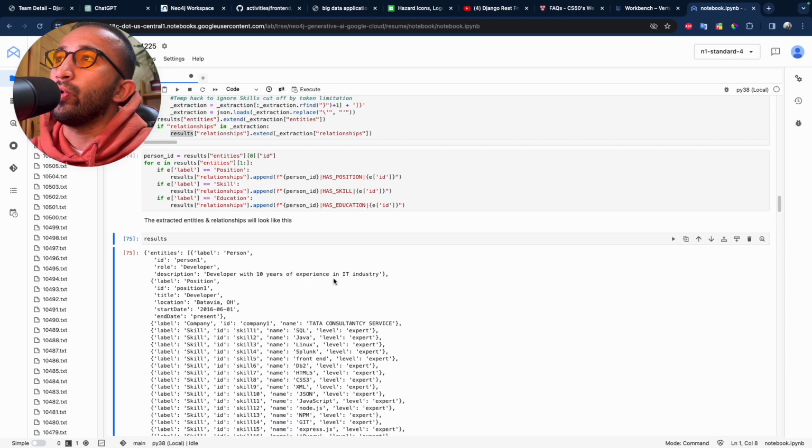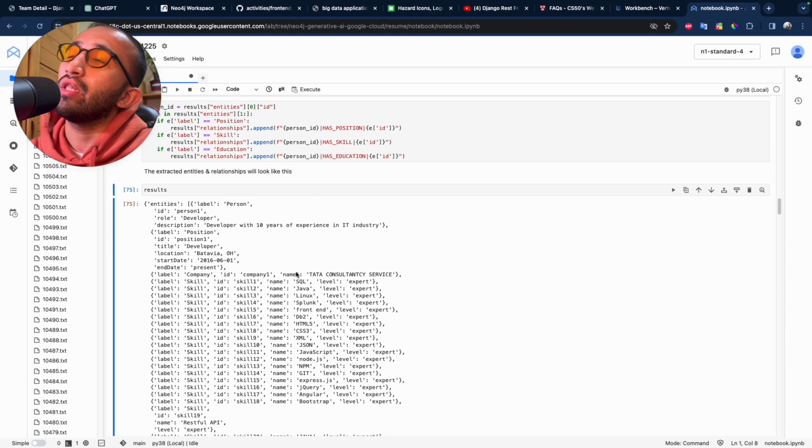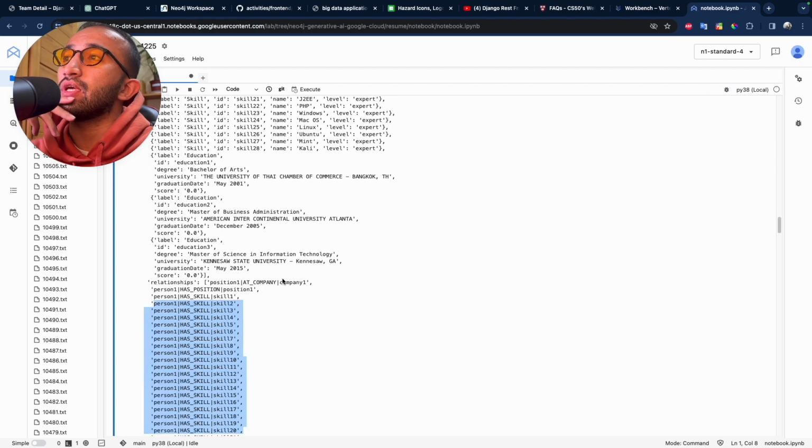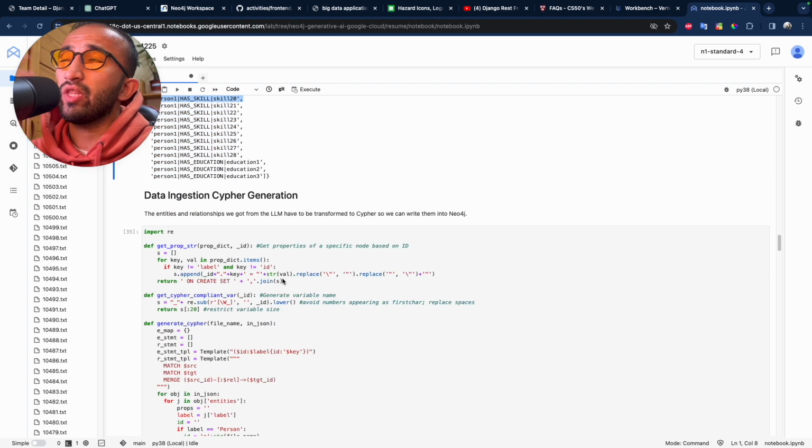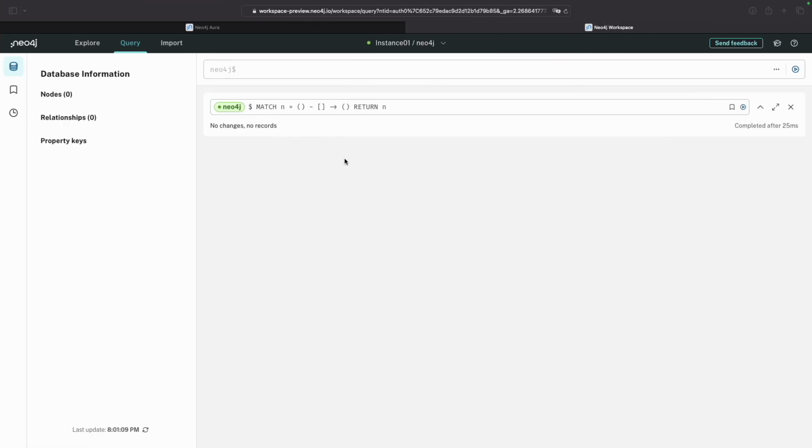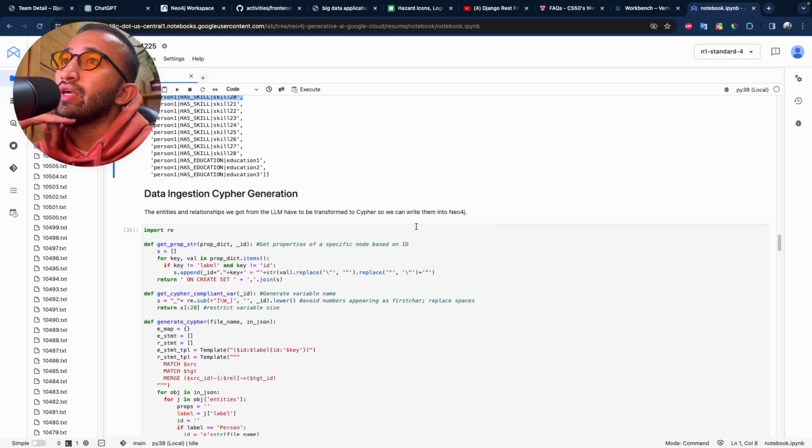Now we have the JSON file, which is structured data now, right? We converted the unstructured data to structured data. Now we are going to insert it into our database. If I go to this, this is my Neo4j database. As you can see, this is empty. And now let's go ahead and insert something and see the data coming in.